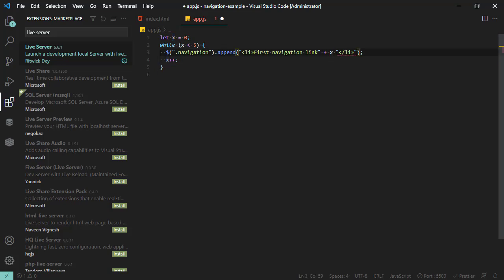Okay, what is it? Okay, so I need a plus sign here. So we started with a string literal. It is the first navigation link, and we add x to it, and then we add the next element to it. So this should add at least 5 links to our solution.